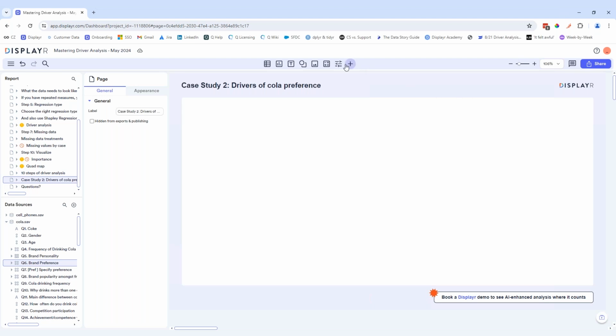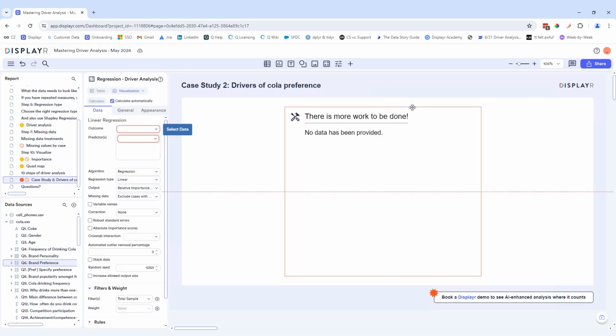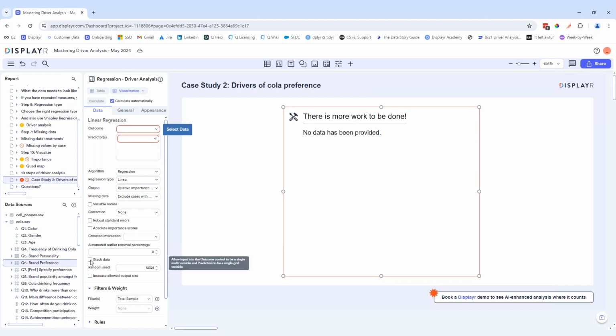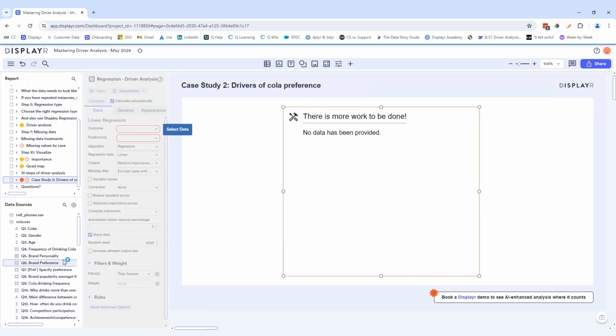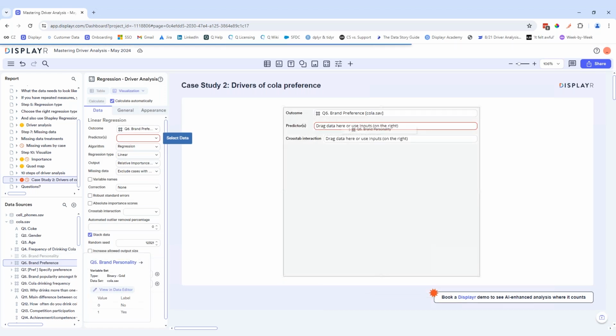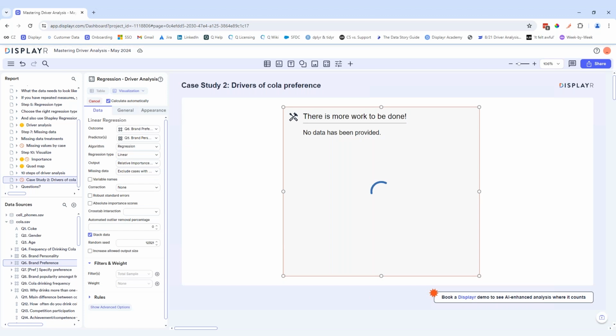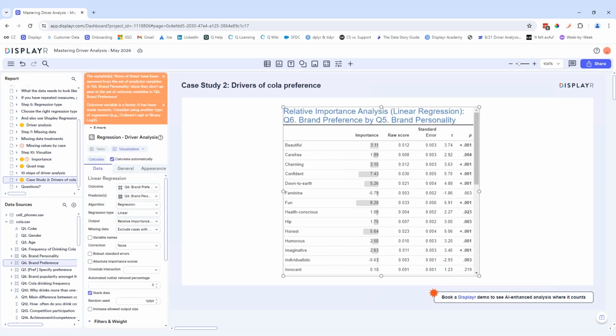I'll go ahead and start another driver analysis. I'll select the stack data option and then add our outcome and predictor variable sets. Great. Our model's done. So now let's review the orange warnings. The first orange warning tells us something about the data. It's not a problem. There's a none of these option that's just being ignored.